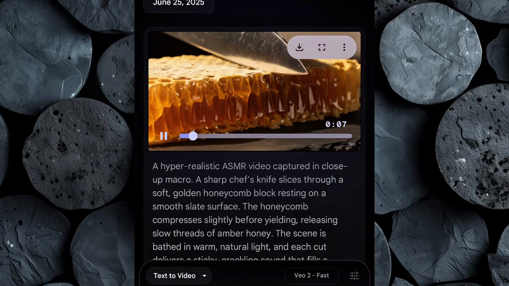The sound effects and visuals are spot on, so captivating and satisfying. At this point, you can download it directly to your device, and that's it. That's how you create mesmerizing ASMR videos with Google Veo3.